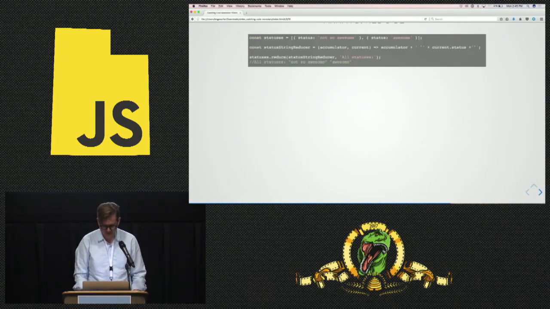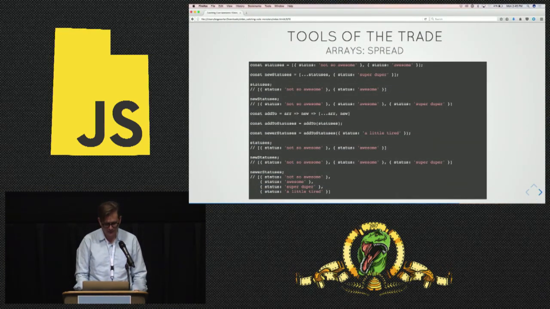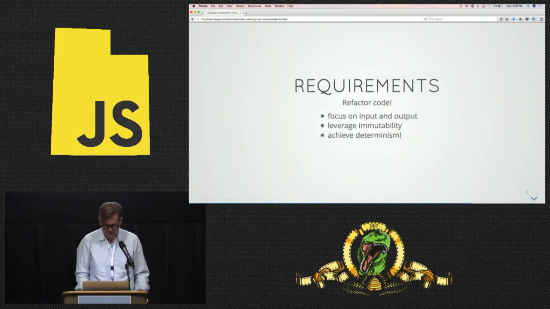So the last thing is that we do have a spread operator on the array. Since I'm running out of time, we're just going to say it's another way to grab up the elements of the array and return a new array without repeating. And so now we're going to take a look finally at our final code. And so we've got some requirements here now. We've adjusted. We're going to focus on input and output. We're going to leverage immutability, and we're going to achieve determinism.